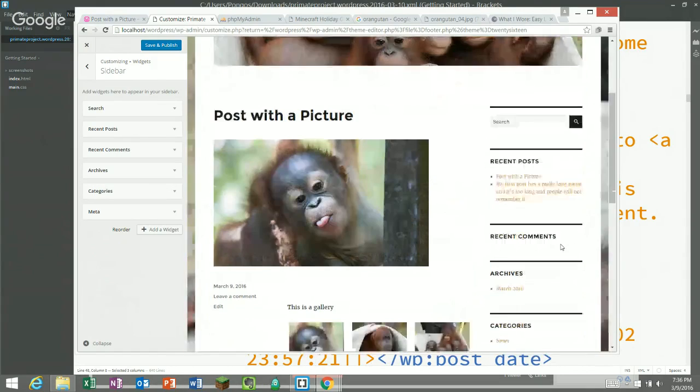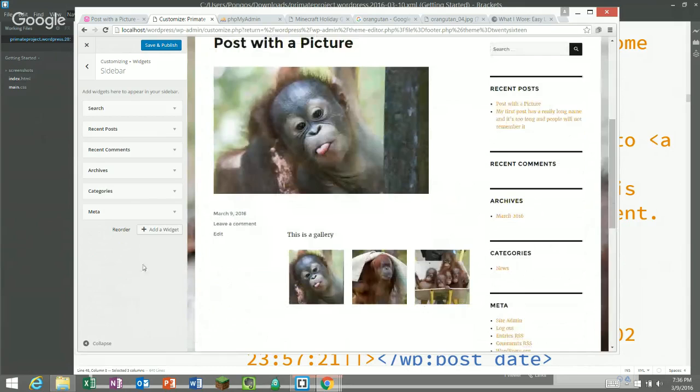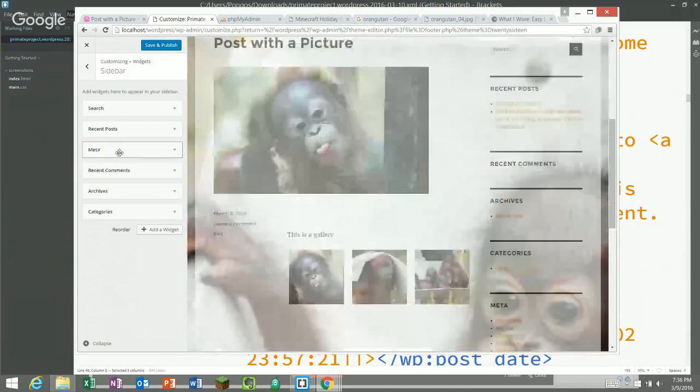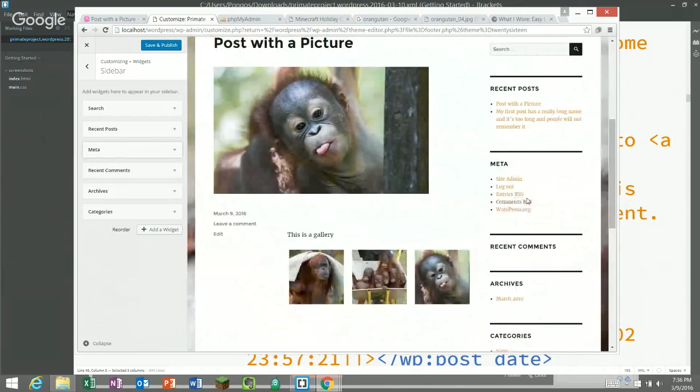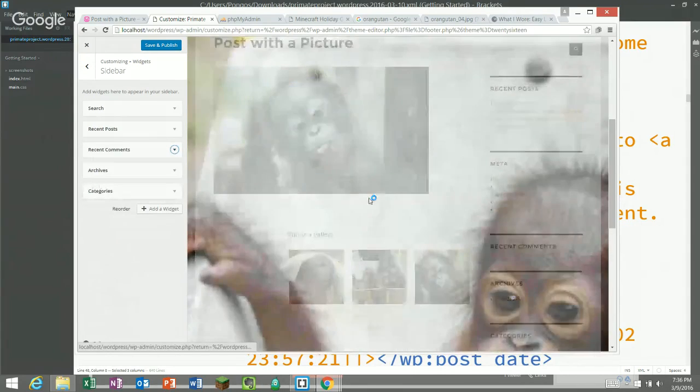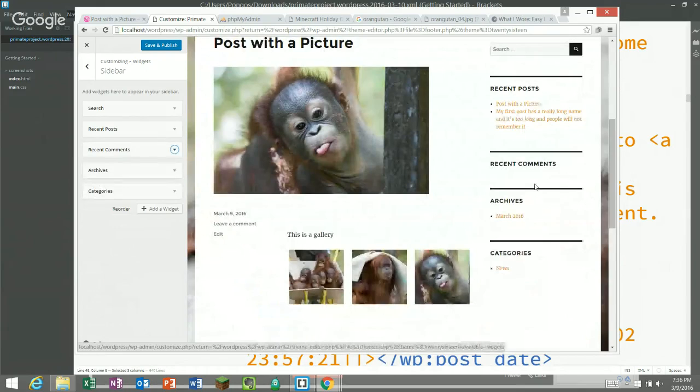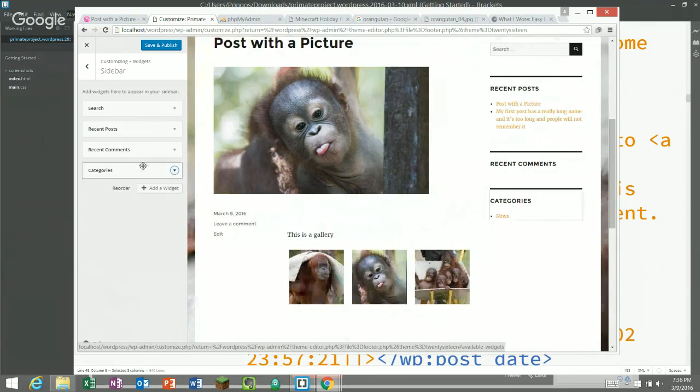If I want to change that, I can. So if I wanted to change the order, so like if I wanted my meta to be up higher, I can just move it, and you can see now meta is up higher. If I wanted to, I could remove meta. So I can expand that, and I can click on remove, and that will remove meta. I usually remove the meta, which it's basically like the login and some other stuff that you probably don't need, but I usually remove it. If I wanted to, I could remove my comments or my archives. I can remove all kinds of stuff.